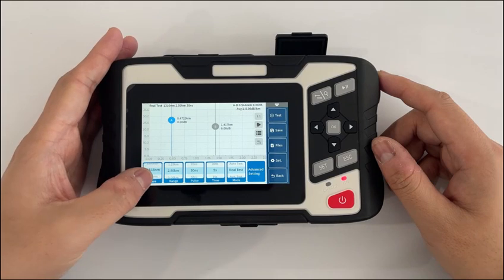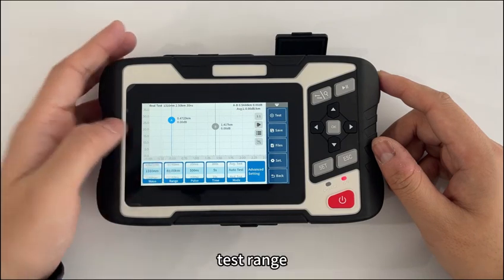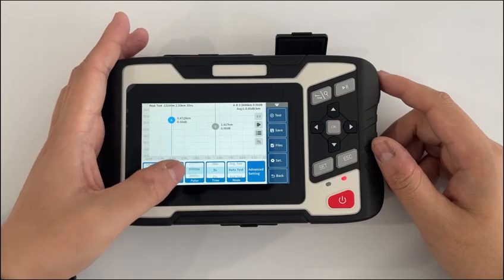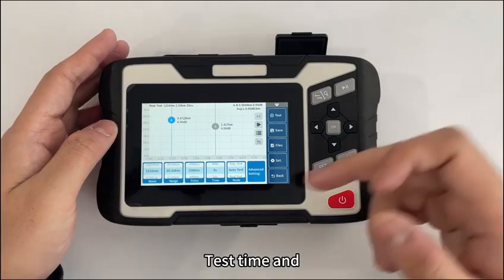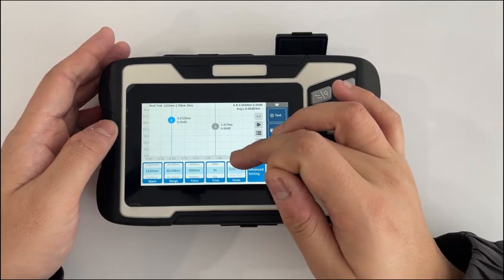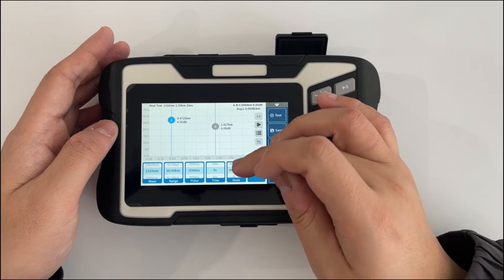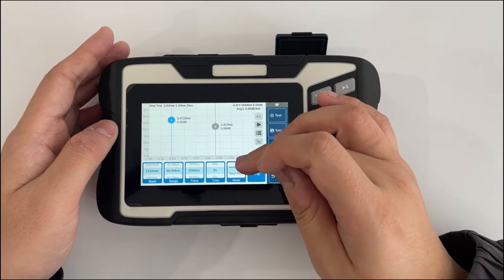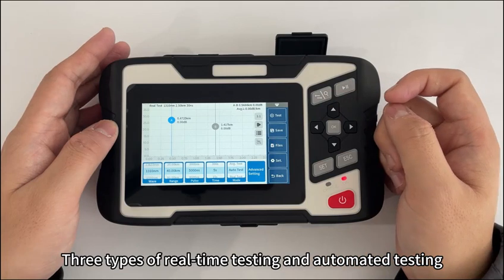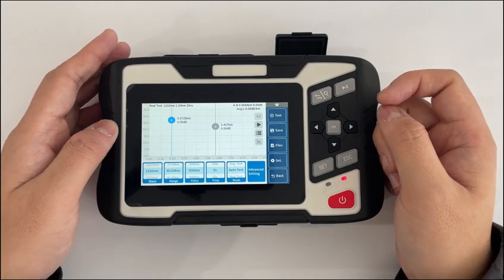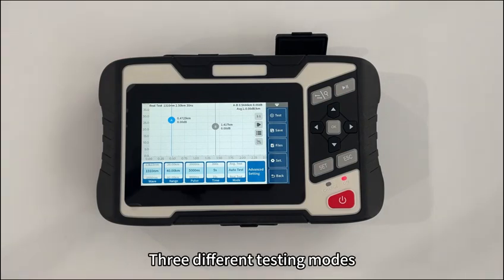Wavelength. Test range. Test pulse width. Test time. And the way to test: there is average test, real-time testing and automated testing, 3 types. Let's demonstrate these 3 different testing modes separately.